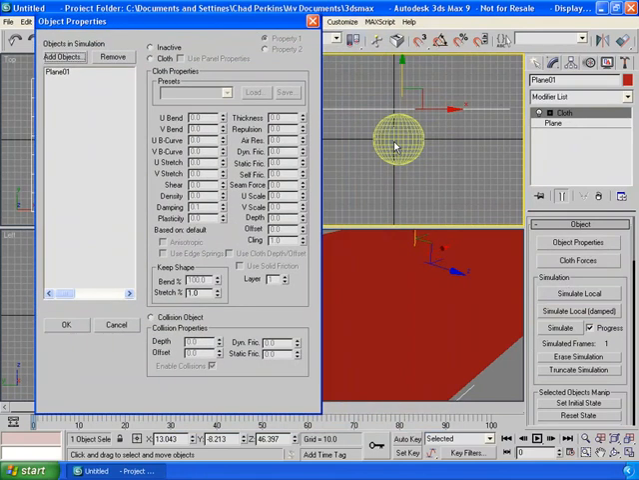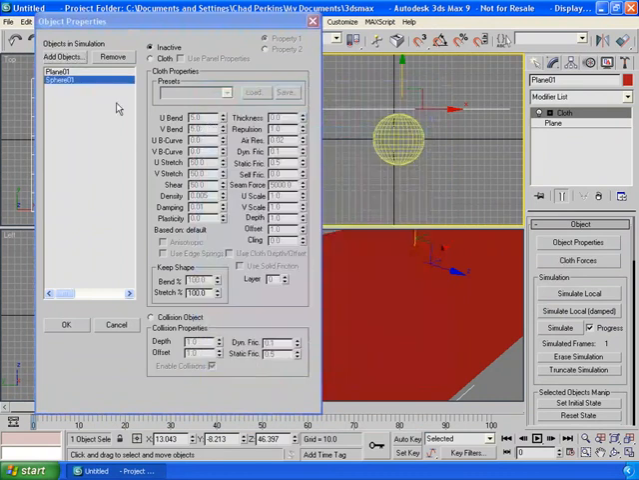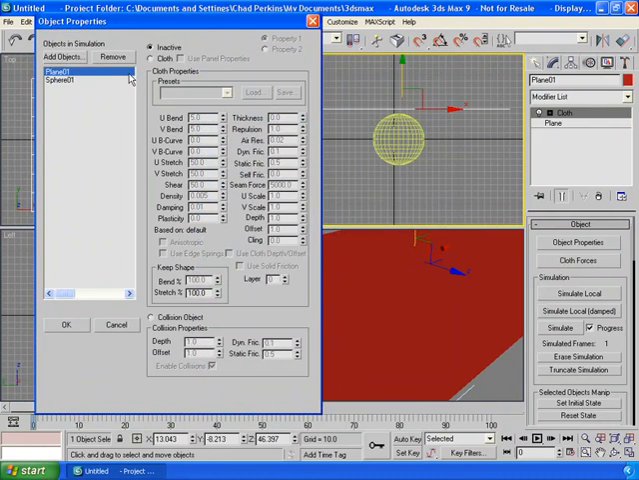So I'm going to select Add Objects. Going to get our hit list here. Let's just double click on sphere. And now it's part of our simulation. Now both of these objects by default are inactive. So what we need to do is tell Max the behavior of each object. The plane we want to be the cloth. Select that. Select the sphere. We don't want it to be inactive or cloth. We want it to be, as we go down here, the collision object. So let's go ahead and hit OK.